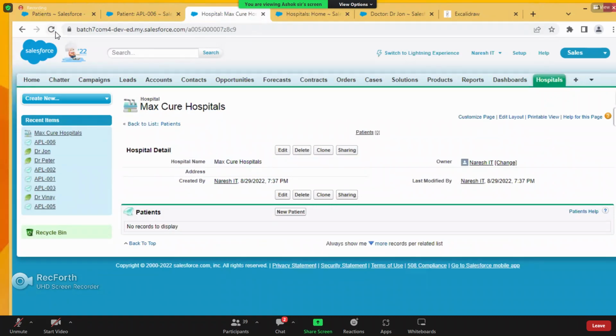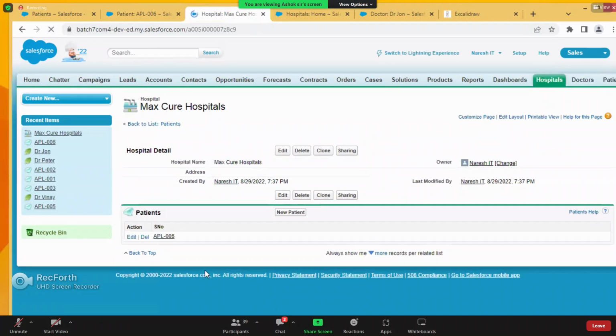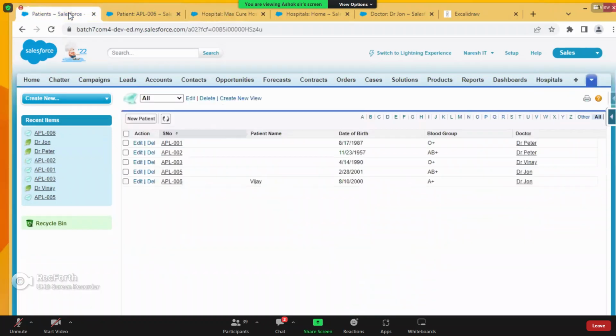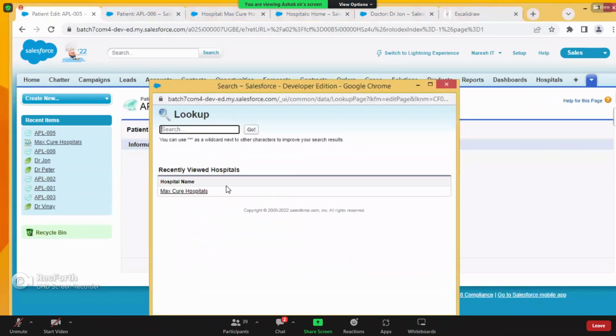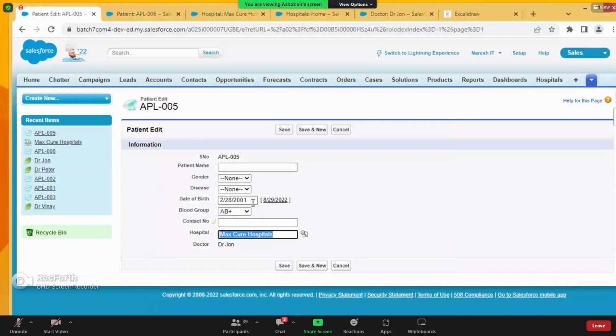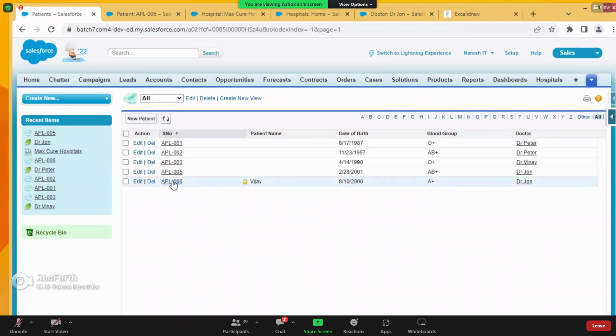Okay. Now open the Max Cure Hospital. How many patients are associated to Max Cure? The 6th person. Who is that guy? Vijay. 6 is associated. Again, in the patient 5, I'm just editing. So hospital, I'm adding to the Max Cure. Now Max Cure has 2 children, 2 patients, right? 006, 005, right?